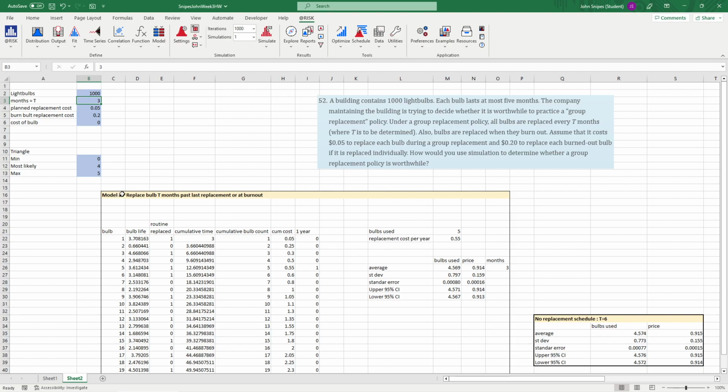So Model A is, I'm assuming they've got some kind of logbook, or however they keep track of these, but after it gets replaced, they're going to either allow that particular bulb to burn out, or they're going to replace it in T months. In this case, we've got T as 3. That's our Model A. And so the things we did is we tracked the bulb life, and then used an if statement to see if the bulb life is greater than T. And if bulb life is greater than T, then it gets replaced at T.